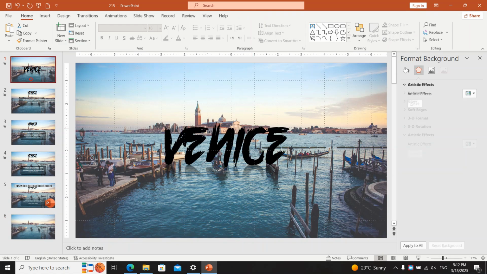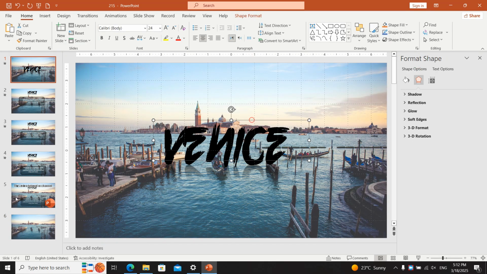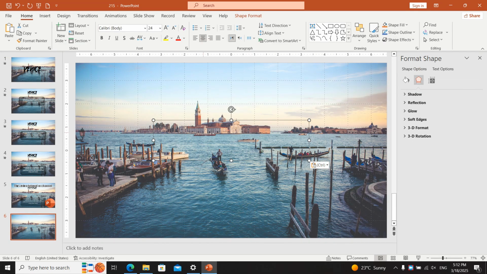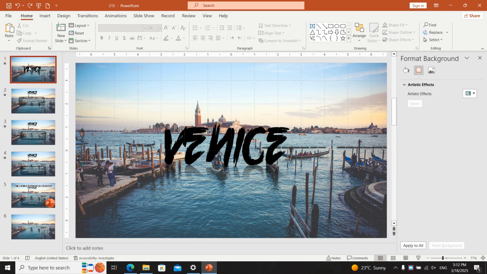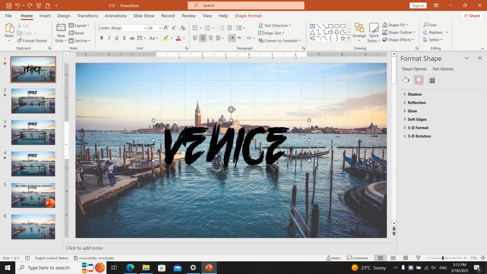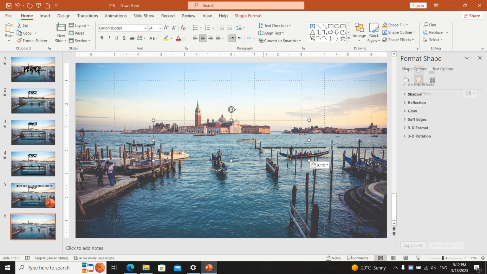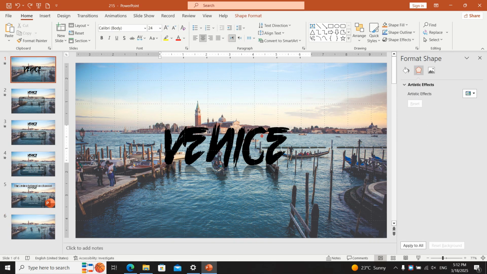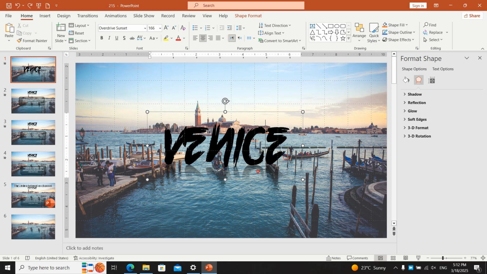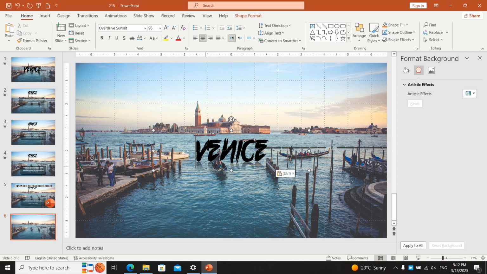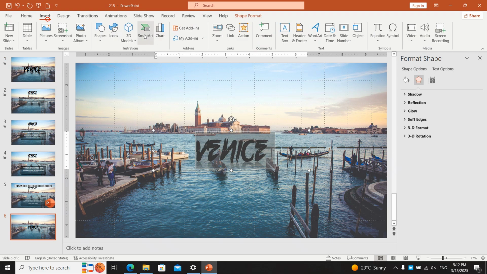Then we copy and paste the picture here. This is just a text. We copy and paste the text. This is just a simple text. We copy that, paste it here. I don't know why I can't find this text. Okay, I copy that and paste it.